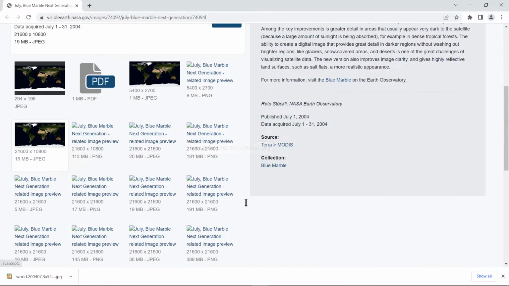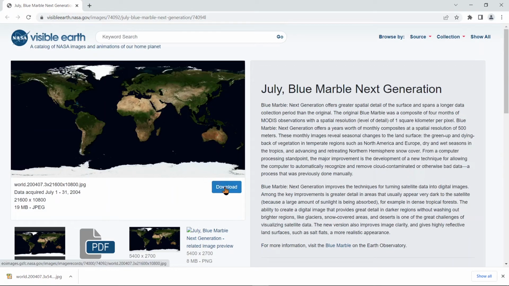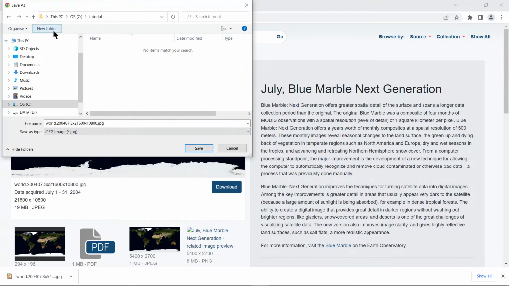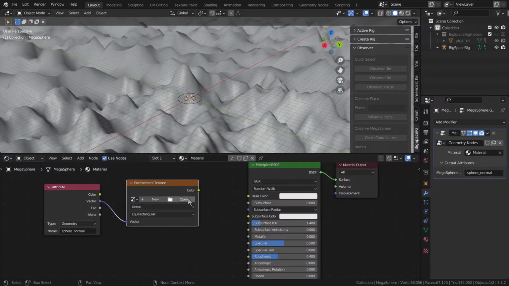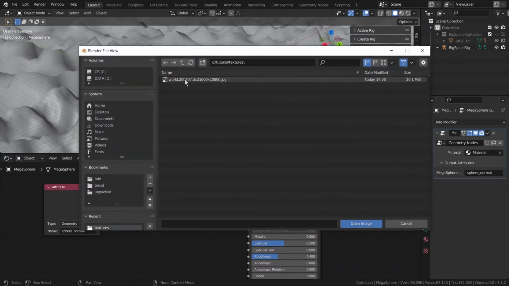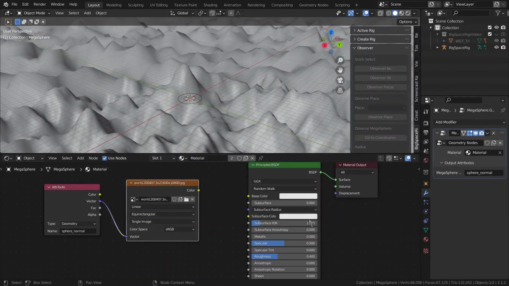There are a lot of options. I have to make sure I choose the right size: 21,600 by 10,800. If I go for the next size up, the square size, it doesn't work right. I right click on download and choose save link so that it won't open the picture in my browser and take forever to download. It's faster to just save. Back to Blender, and in the environment texture node, I'll use the texture I just downloaded. I'll reduce specular down to 0.001 and increase roughness up to 0.5.